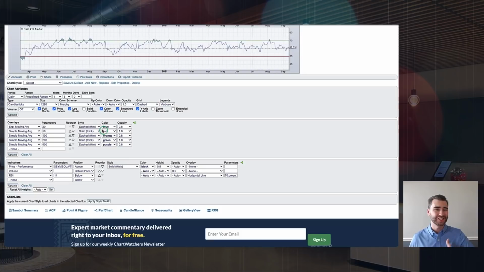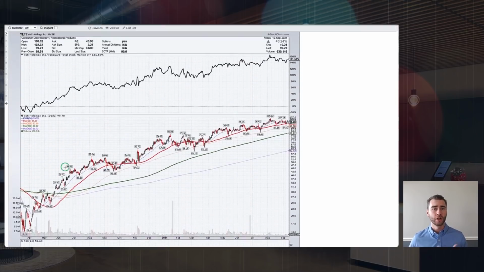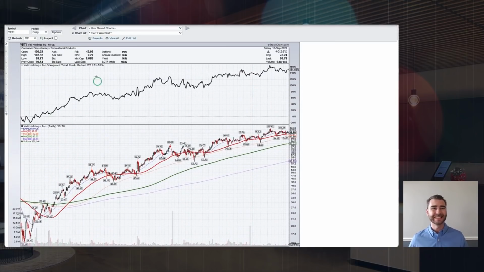Color options, style options, opacity options, or down here in the indicators section, you've got different height options. So for instance, you might want to make your indicator panels a little bit taller. I've done that here with the price performance line. So I have a relative strength line at the top of my chart, something that I've talked a lot about on the show. This is the symbol versus VTI, the Vanguard Total Index. So this tells me, is this security outperforming the total market or is it underperforming the total market? That is a very, very important indicator for me.